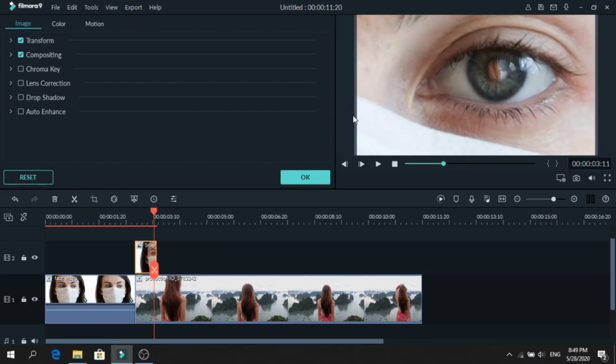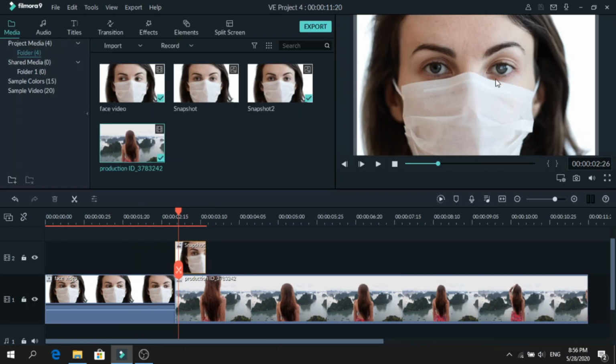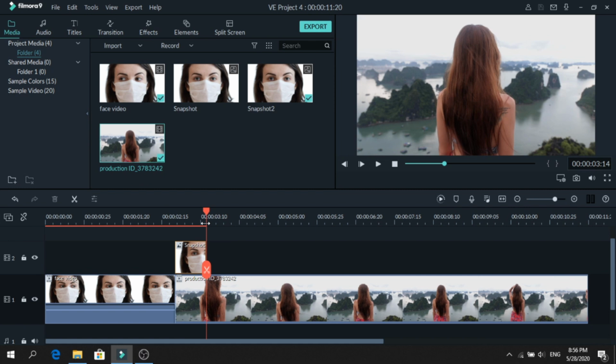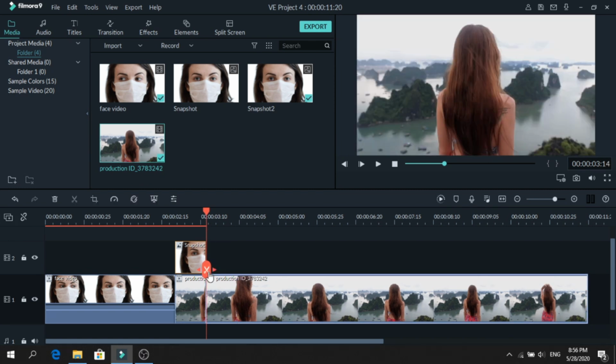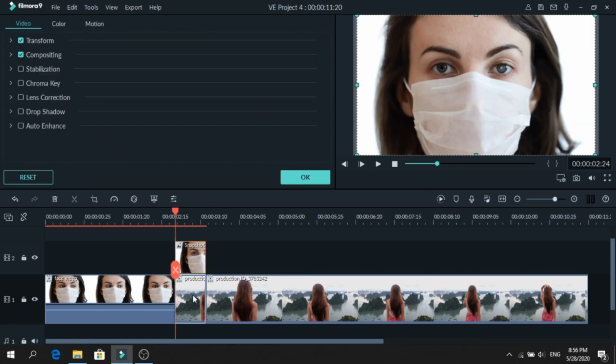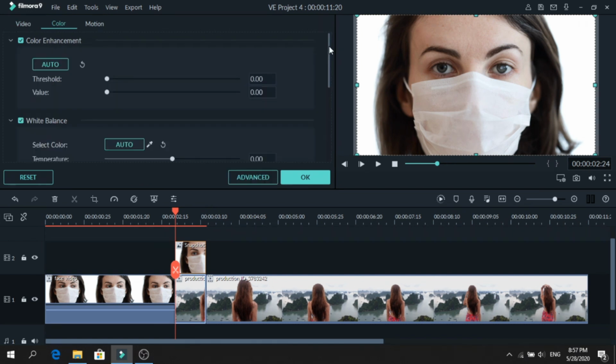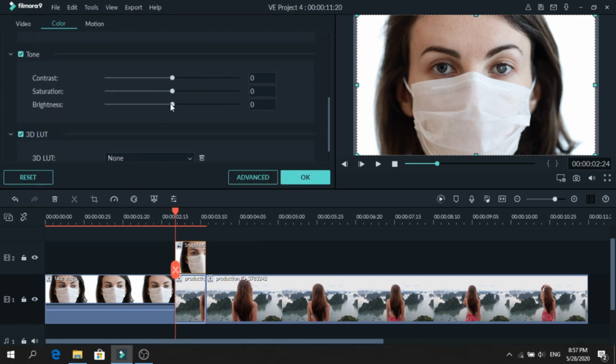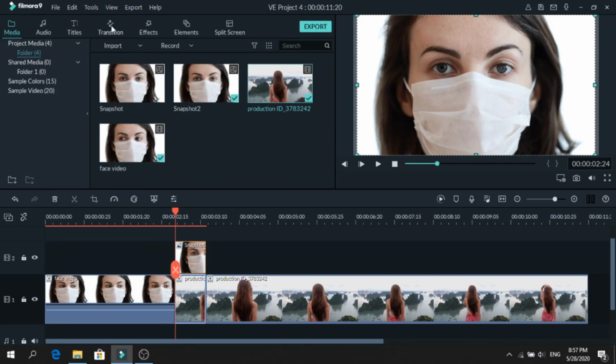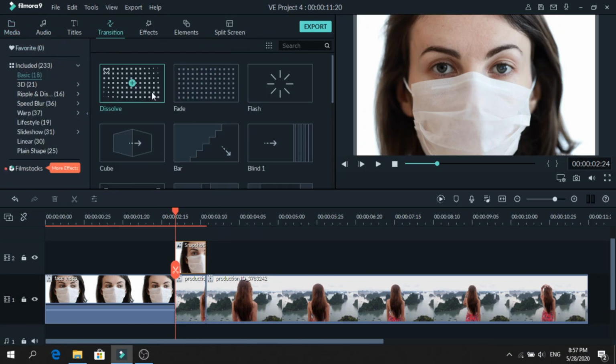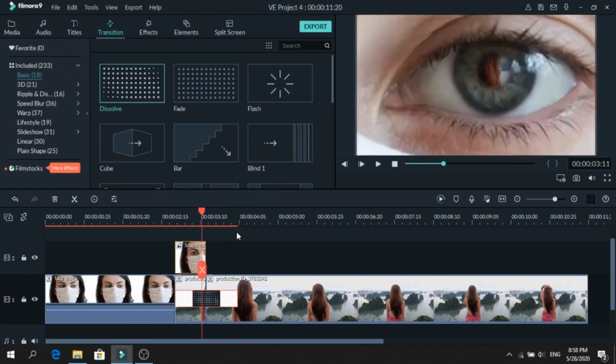Now it doesn't cut. I want the eye to be darker, so cut where the snapshot ends, click on the first part of the second clip, go to color, scroll down to brightness, and lower it. As you can see, now it gets dark. Press OK and go to transition. Basic and add the dissolve transition. So now it goes from dark to light.